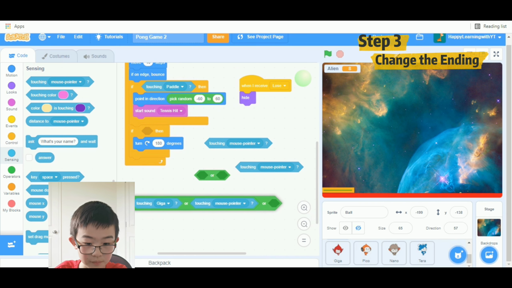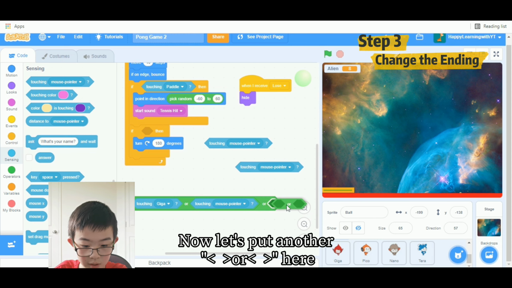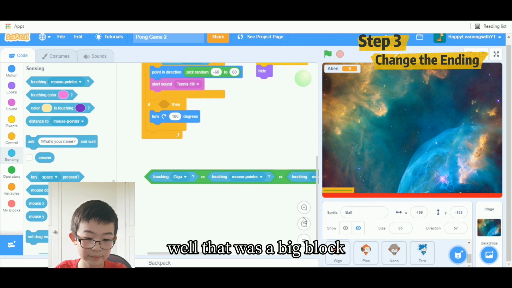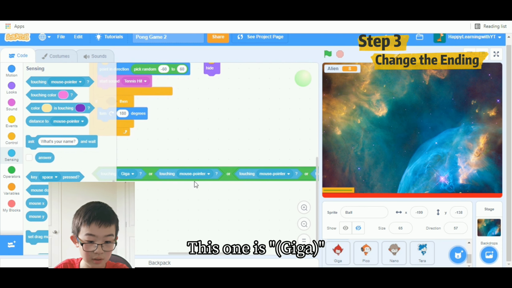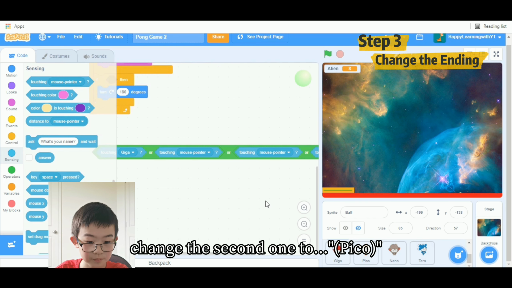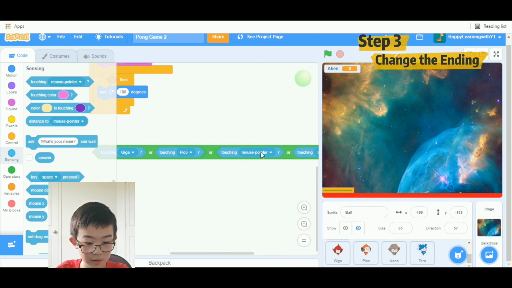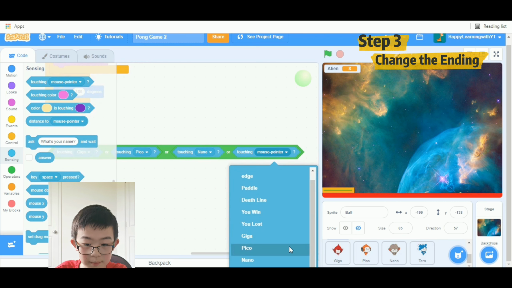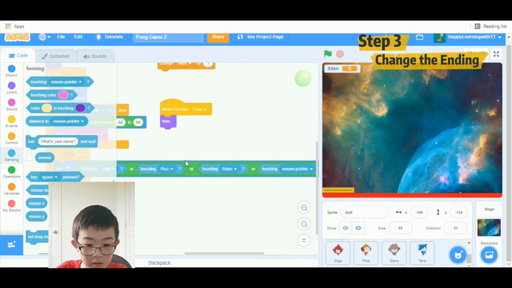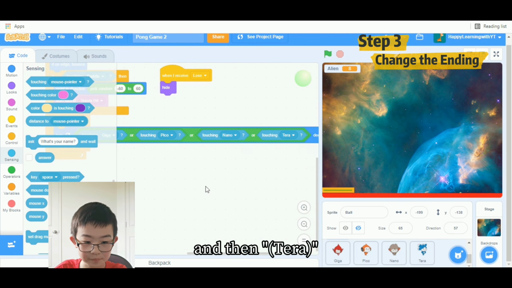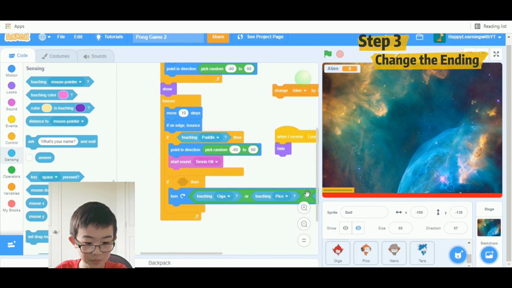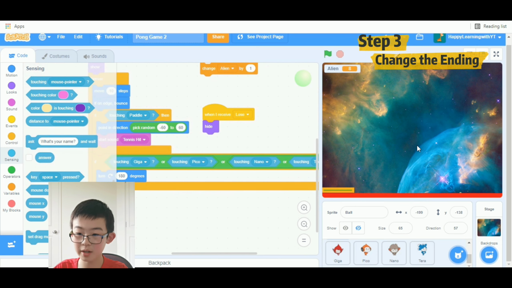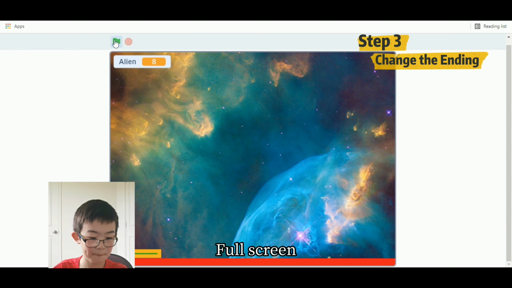Oh yeah. Now let's put another or here. Put this one here and put the other one in here. Wow, that was a big block. This one's Giga. Change the second one to Pico, and then Nano, and then Terra. And then now let's put it inside the if. Yeah, that's a very big one. Now let's see what happens. Screen. Shoot.